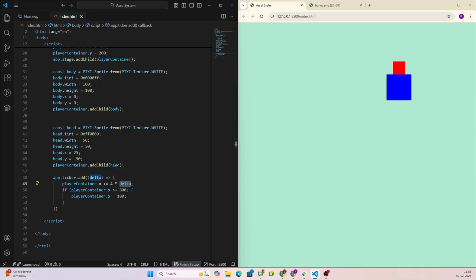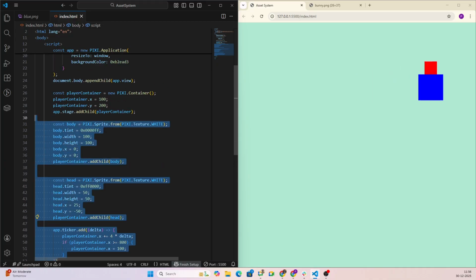But let's be honest, this blue square looks boring. Today we are going to replace this square with actual art, like a spaceship or a character. Now beginners usually try to do this in the lazy way. Let me show you how we can do it in the lazy way first.